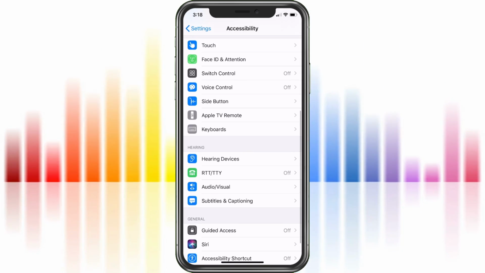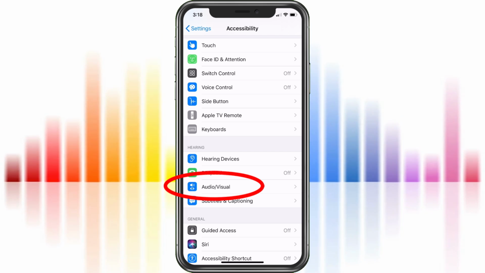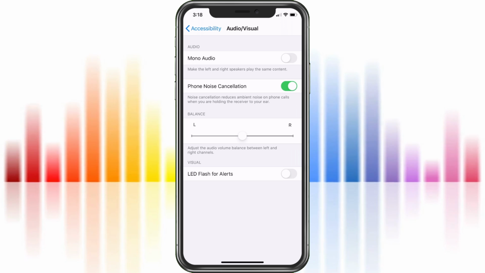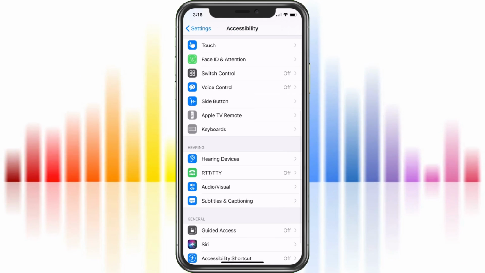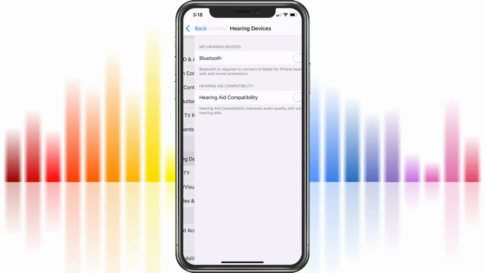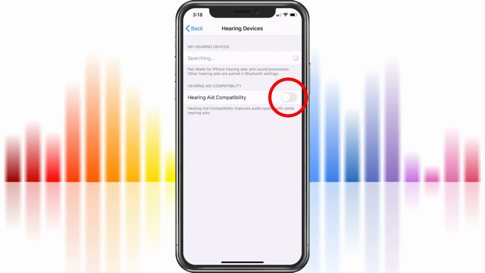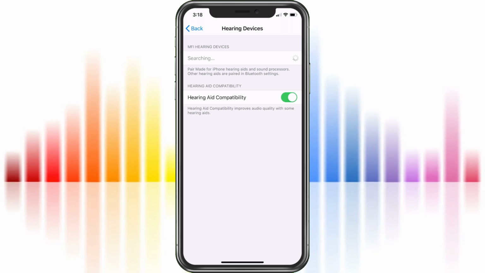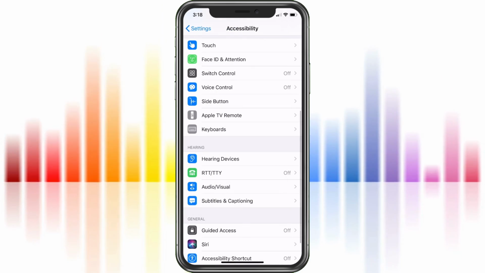And what people do is they turn off noise cancellation. They go into audio visual. And here's phone noise cancellation. You want to turn that off. And then we're going to go out of accessibility. We're going to go into hearing devices. And we want to turn on hearing aid compatibility. And then we can choose back. And with that, that should take care of it if it is a software issue.